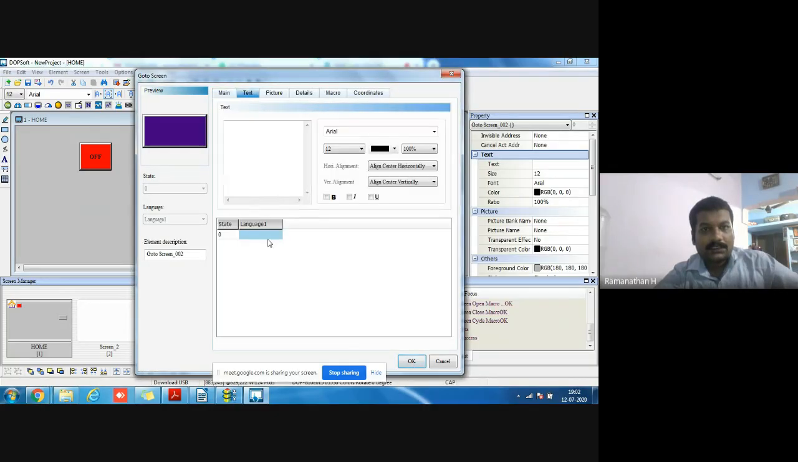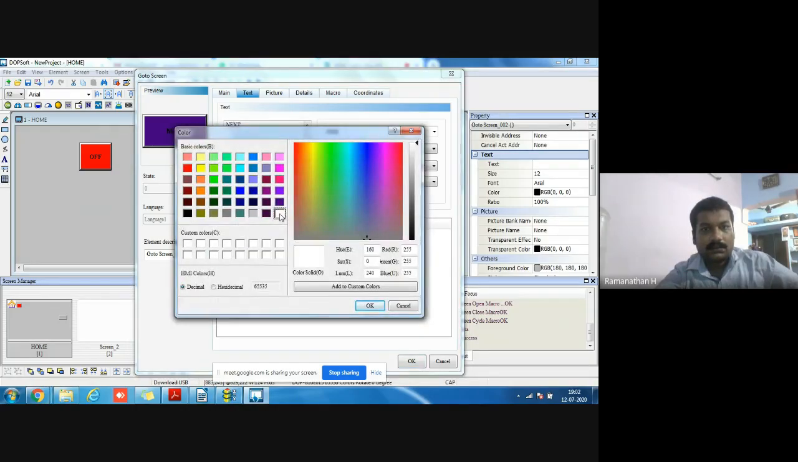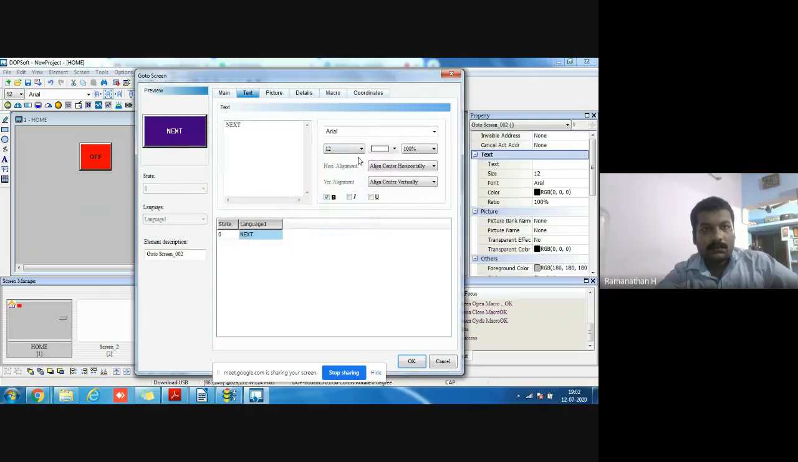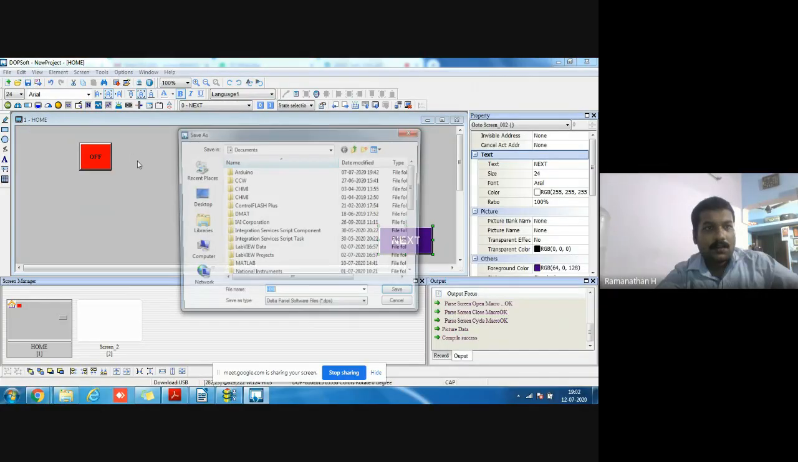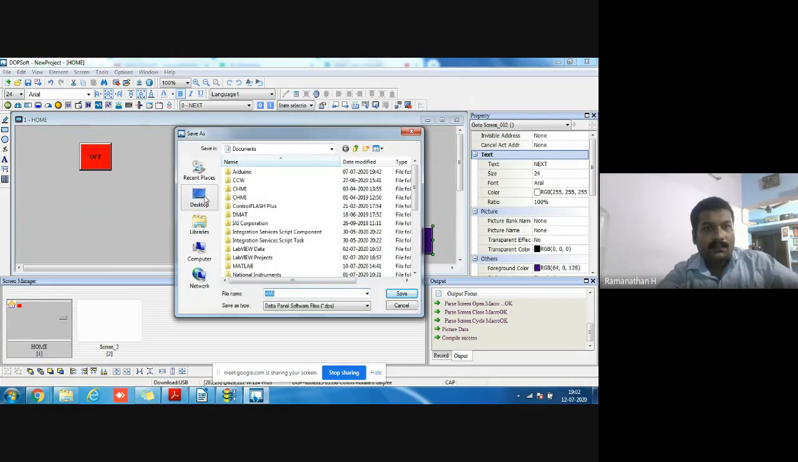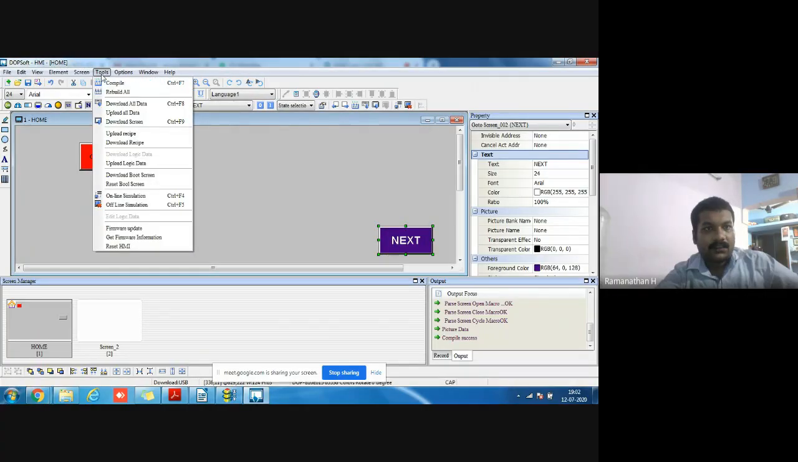Here I give the text: Next. Then change the color to white. I want to increase the size. Okay, and I save it. Save it on the desktop. Then I go to offline simulation.